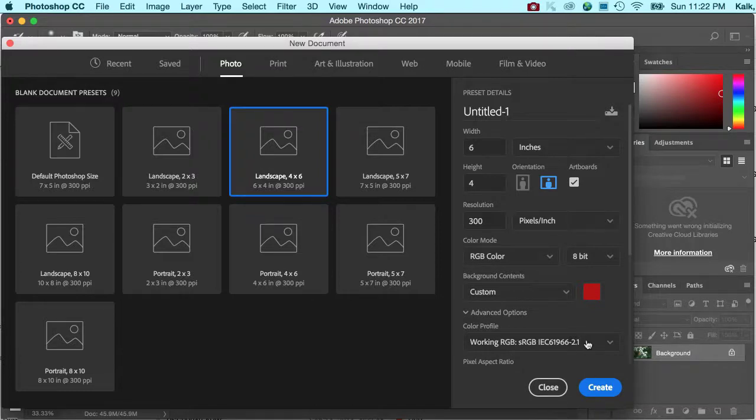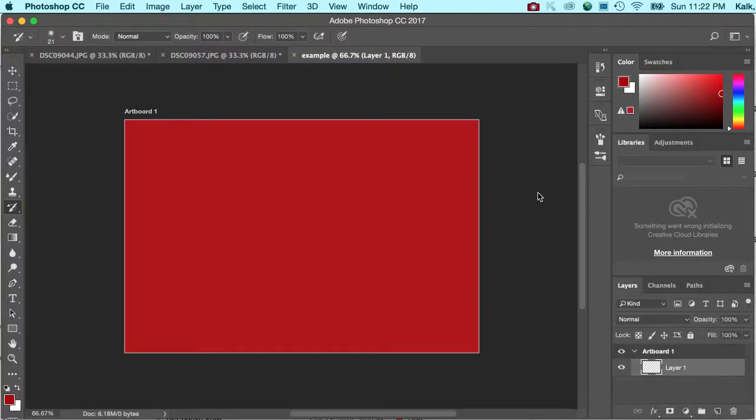And after you muddle through some of this first part, then you can also name your file. It's not saved yet, but it does start off with a name. And you just hit create, and this makes a nice new file for you.